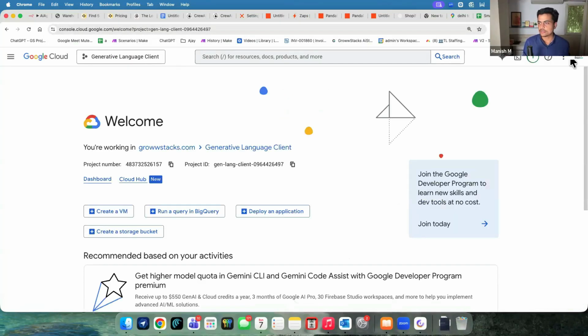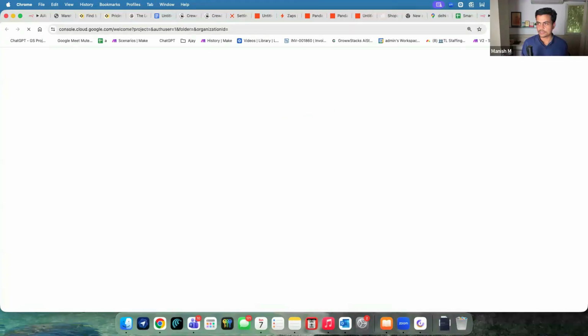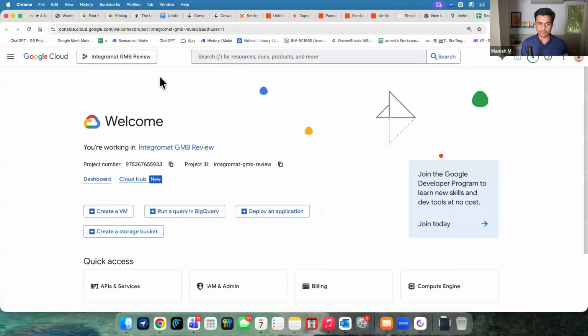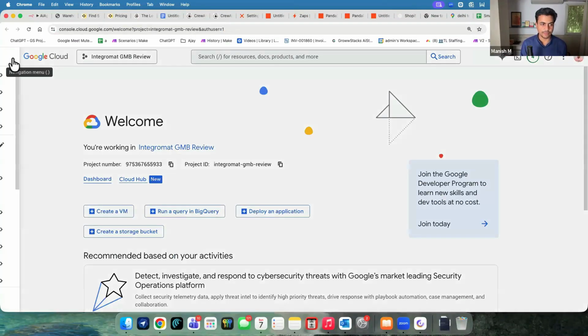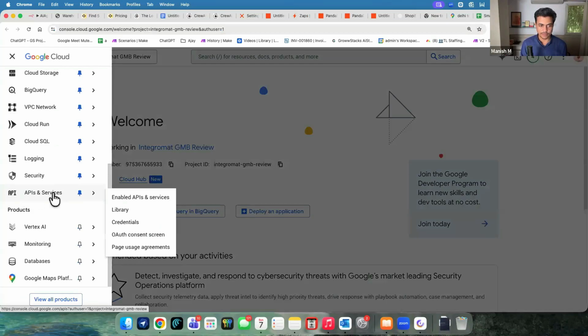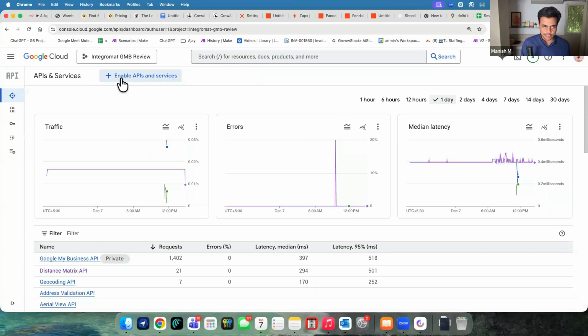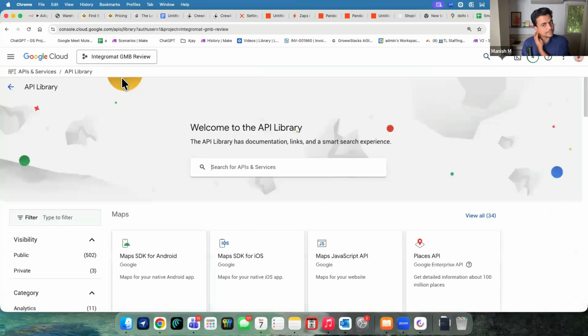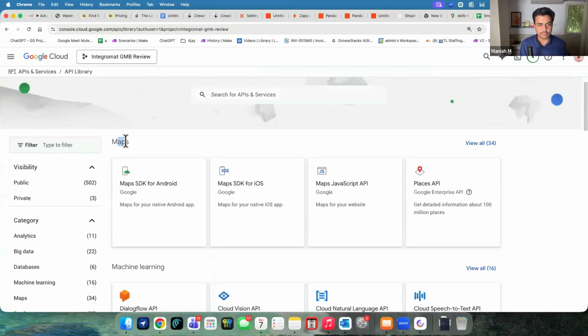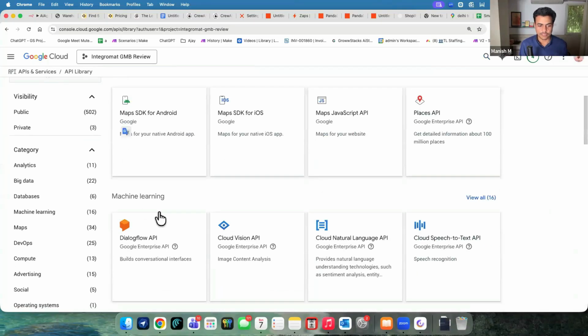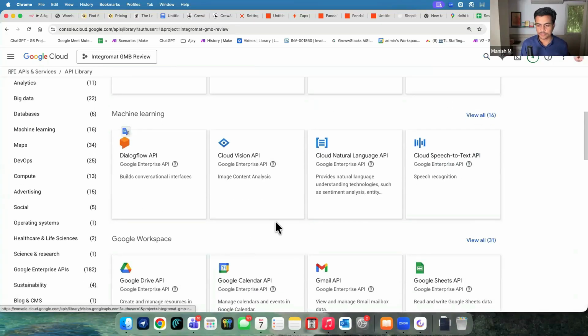And now with this Cloud Console, I have my own account with billing enabled. Always remember, it should have billing enabled. I'll go to API and services and enable API. Now within this, there are different types of APIs available. You all know from various Google products. So I'll click on enable API and scroll down to this. Even the first thing is coming as maps, right? Then machine learning, and then plenty of Workspace, Gmail, and everything.